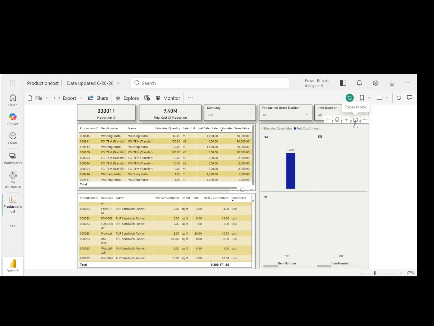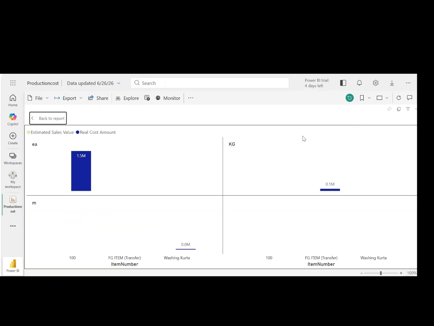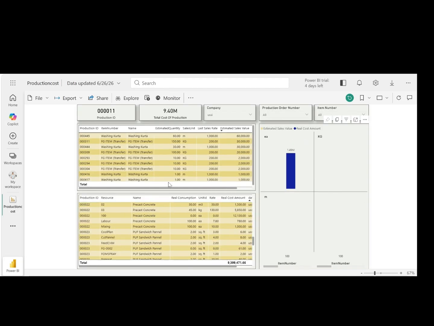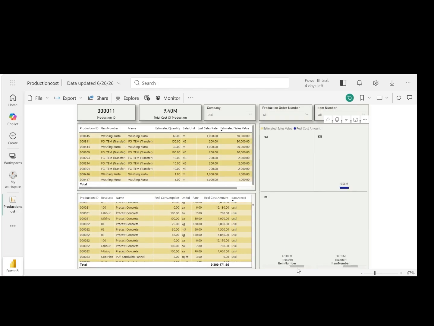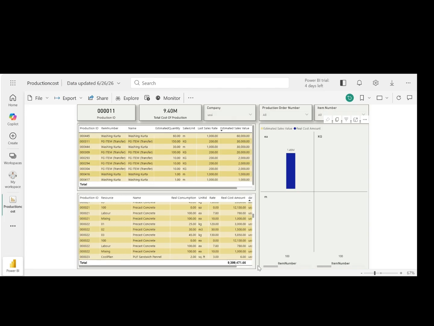The dashboard also includes interactive visualizations that compare estimated sales value with real cost amount. These visual insights help users quickly identify cost variances, assess production profitability, and understand whether production orders are generating the expected financial returns. By presenting complex financial information in an easy-to-understand format, the dashboard enables faster and more informed decision-making.